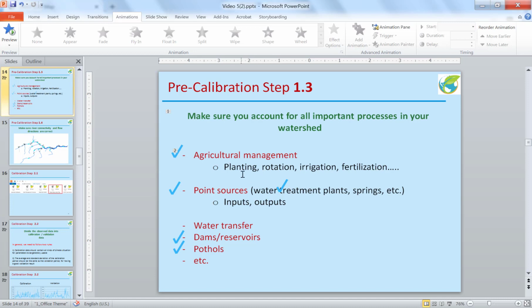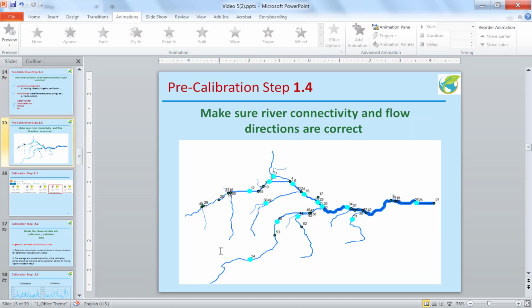We had planting, rotation, irrigation, fertilization, about 43 different management plans across Europe and Black Sea. We considered point sources. Usually I do consider point sources because then you can account for water treatment plants, springs, if you are in a mountainous region and so on, both inputs and outputs. There was no water transfer in this particular watershed, but there were dams and reservoirs, there were potholes and small water storages.